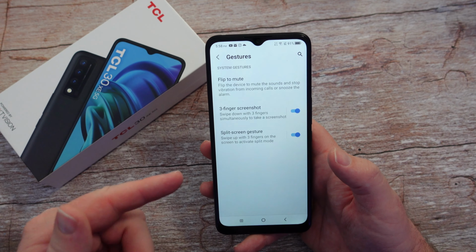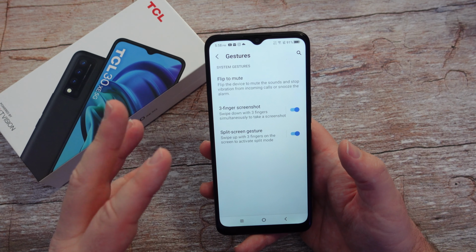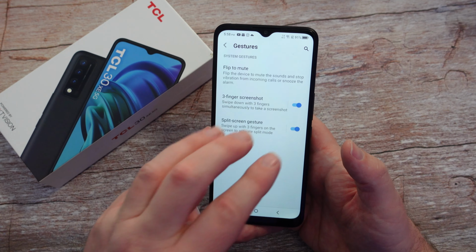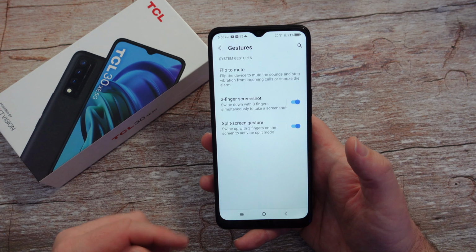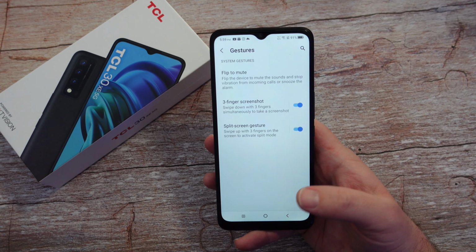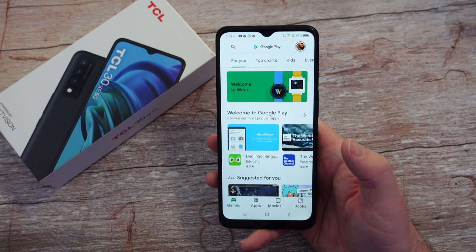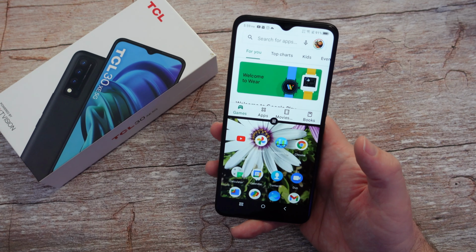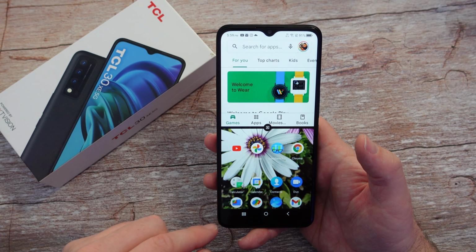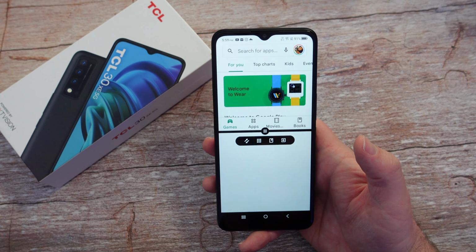And if you want to turn on split mode screen, which basically does multitasking, swipe up with 3 fingers. Not all apps will do it, but some apps will, and it's a quick way to go into 2 apps at once. So we'll try that with the Google Play Store, swipe up with 3 fingers, and there you go. You can choose another app really quickly to do multitasking with.